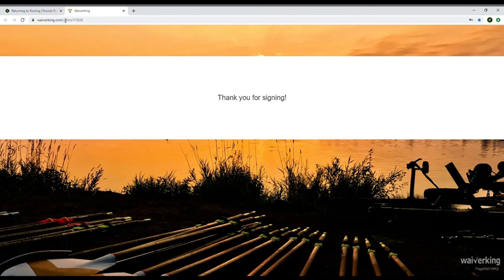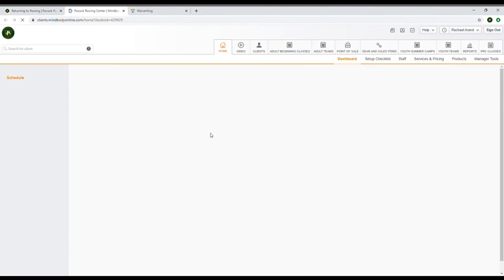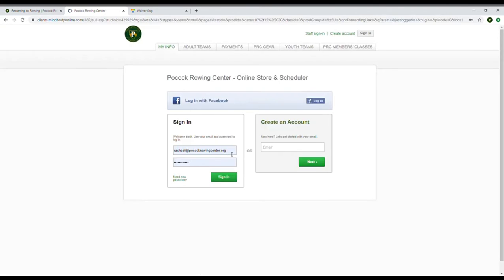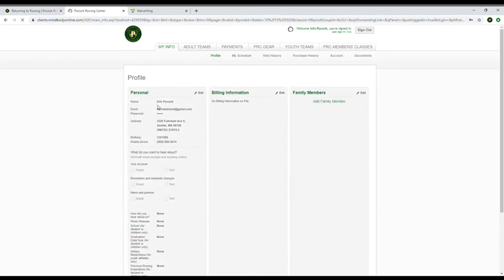Once you've finished signing, you can go back to the Pocock Rowing Center website and click register in the right-hand corner. I'm sorry, I was already logged in, so I'm going to sign out and then re-log in using the account that we just created. So again, I'm going to type in the same email and password I just used to sign my online waivers. I'll click sign in. This is a credit card billing notification. Since this is a fake account, we can ignore that.